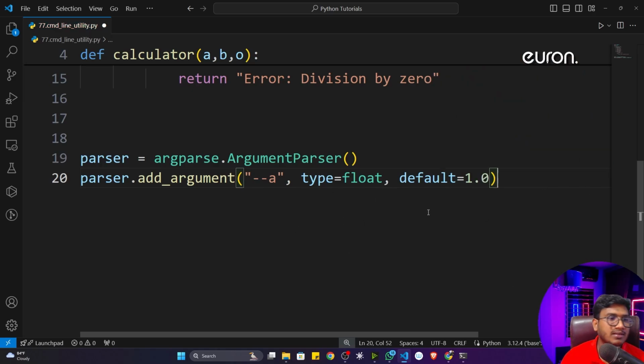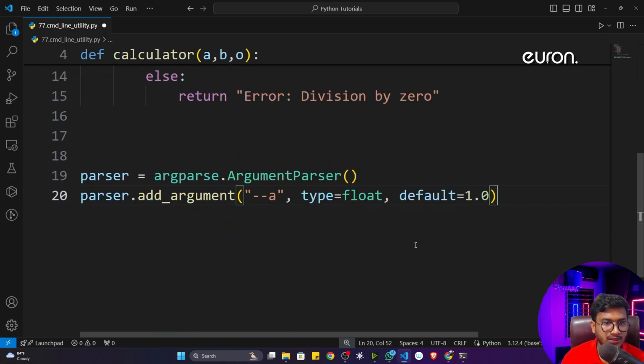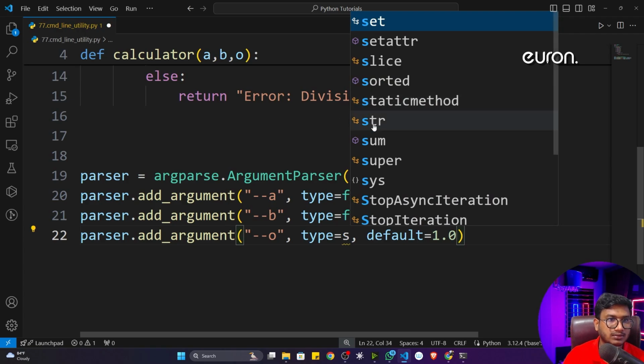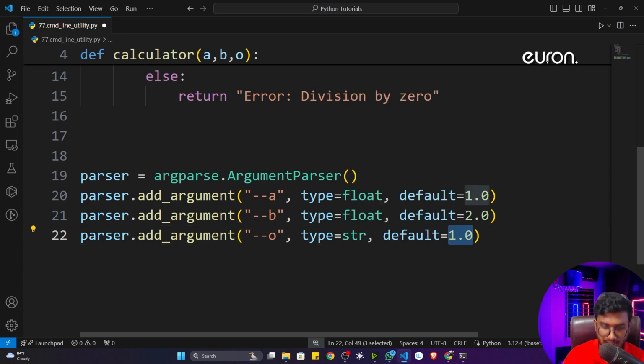Fine. Similarly I'll write for b and O as well. So let's copy two times and I will give hyphen b. This is again a float type. The default value I'll give 2.0, and the last one is O, that means my operation. So this should be the string type, str. Default actually I will give, let's say, addition. Addition would be the default.